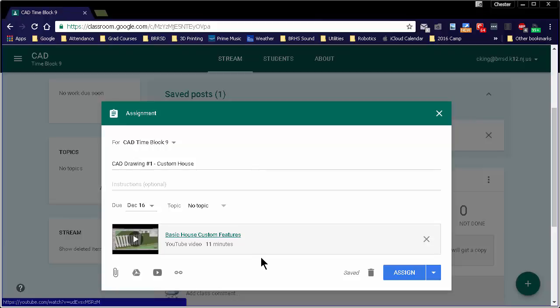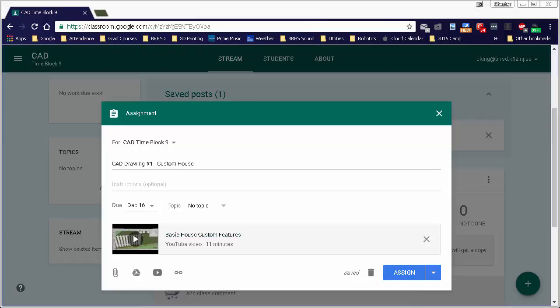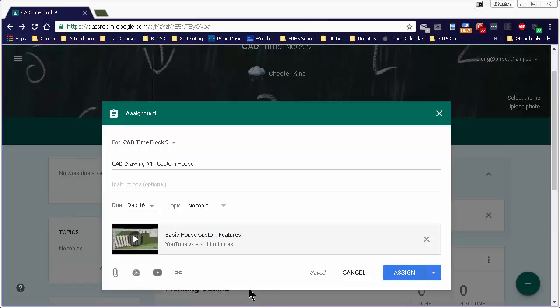I also like to assign the students an image of what the final product will look like prior to them submitting the JPEG image. For this, I will submit an actual JPEG file of what the house should look like when they complete it and turn it in. Let's go ahead and add that image from my computer.